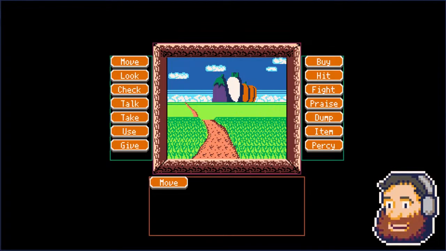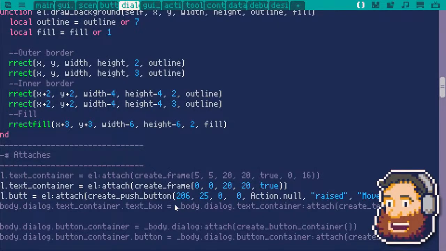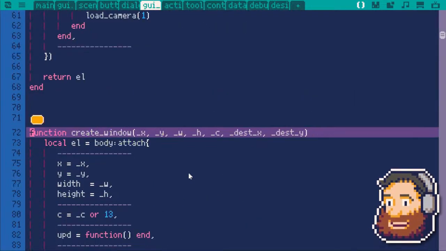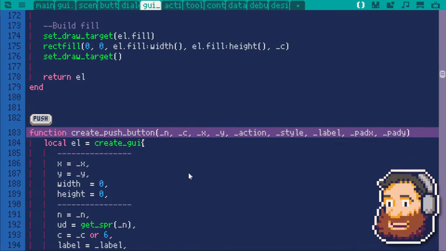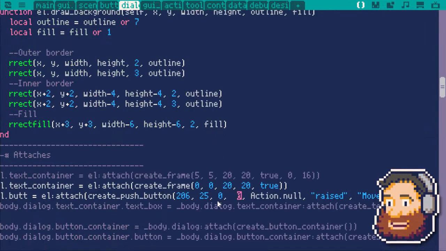Okay. So, and 0, 0. If we look at, where's my push buttons? There's a frame, window, push button. Sprite, color, X and Y. Okay, so it does need to be 0. It doesn't need the element there.